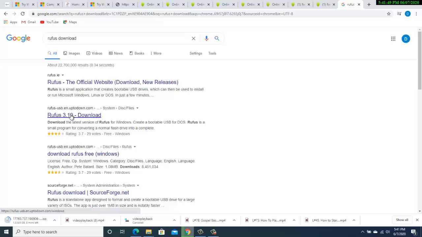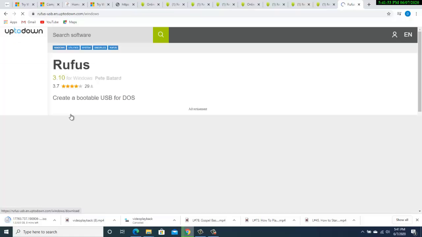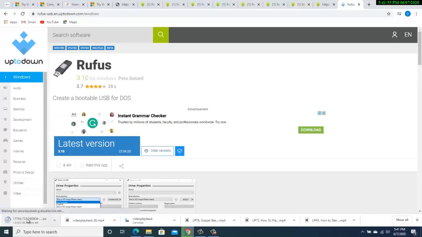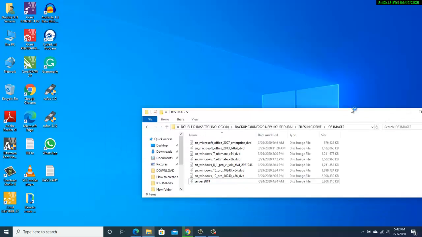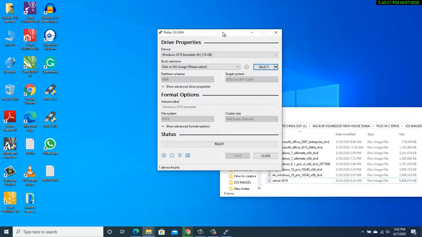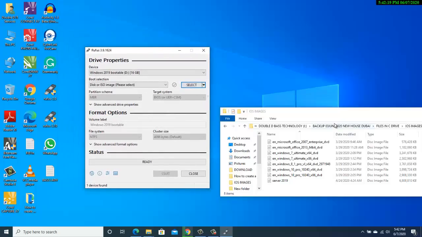Actually, I'll be using 3.9 for this practical lab, and you can as well download 3.10. Okay, so just hit the download button and download. Automatically you have your Rufus at hand. Okay, here I have Rufus 3.9 and Rufus 3.10, but I'll just stay put with 3.9 because it's very good. I've been using it. Okay, so you launch your Rufus, and this is the interface for Rufus.